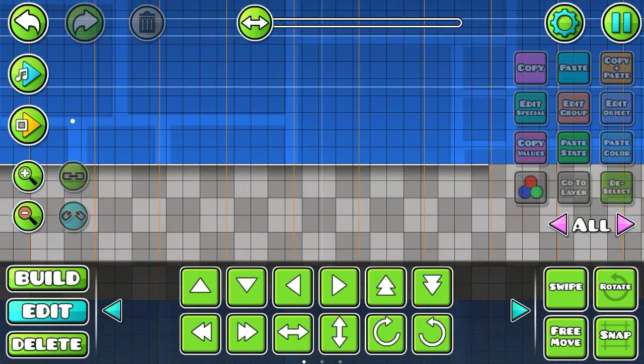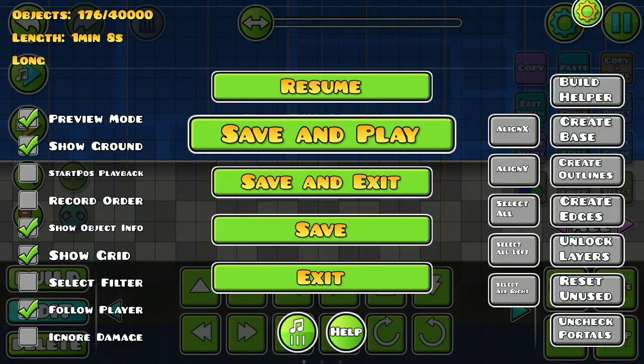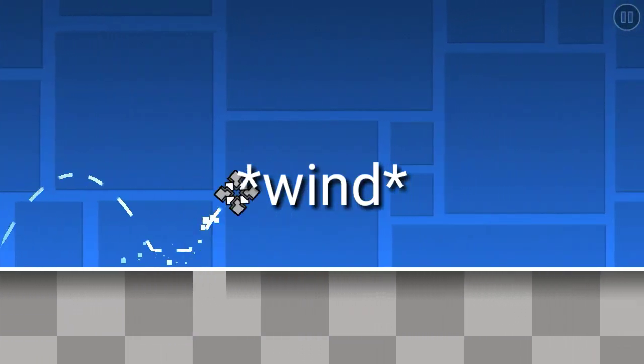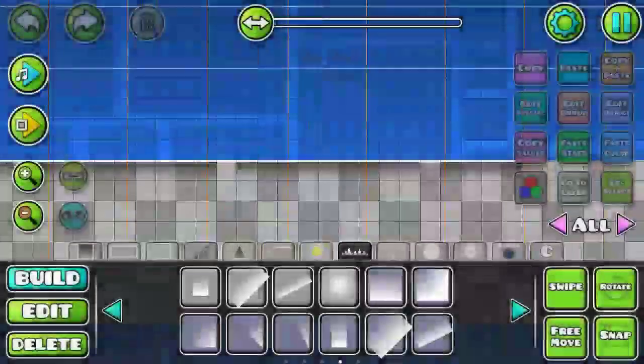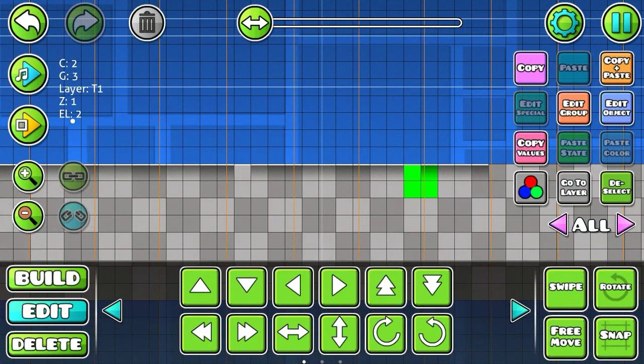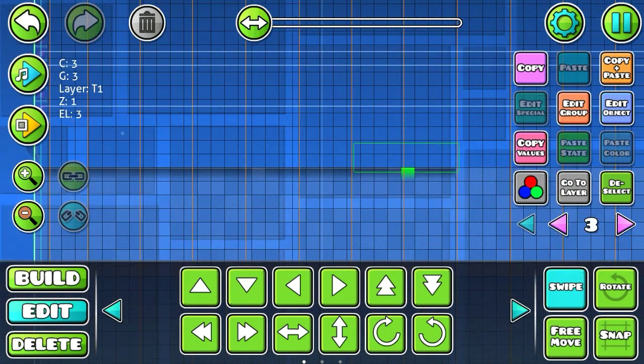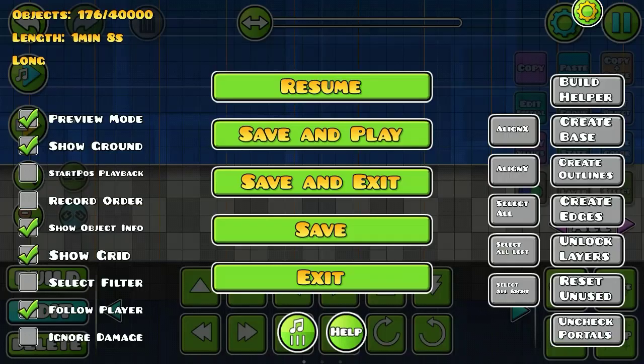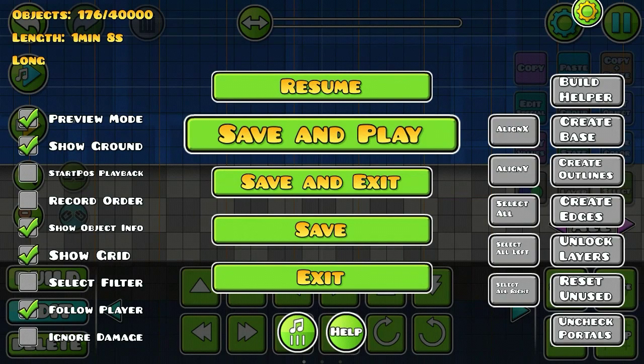And now when we go in, as you see, it looks good. But as you see, it kind of looks like it's doing some weird things because we've got to set it up to T2. And now we're going, there you go.